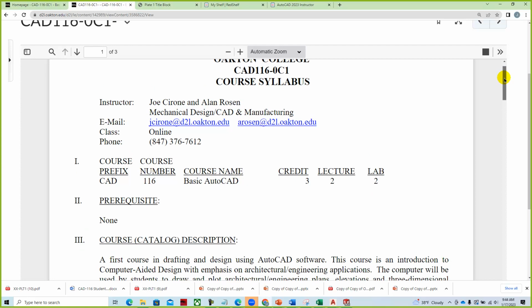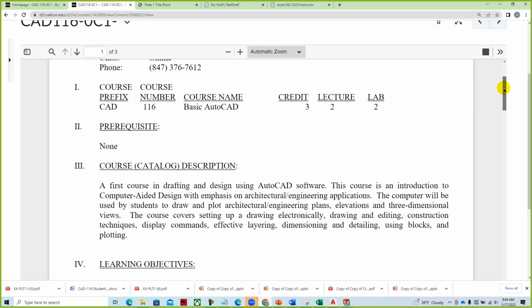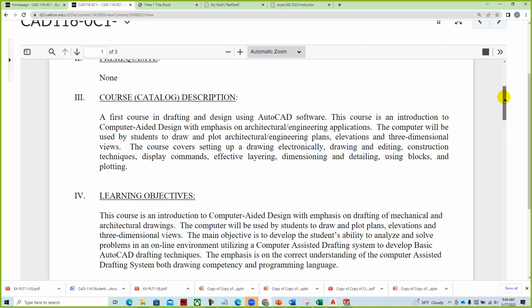Again, same information, how to get a hold of Joe or Al, and the course, first course in drafting and design using AutoCAD software. It's an introduction to computer-aided design, and we'll do both architectural and engineering or mechanical drawings in each of the modules. Sometimes we'll give you a choice, sometimes we'll ask you to do both, but we have a balance in the different type of content that we'll be covering.